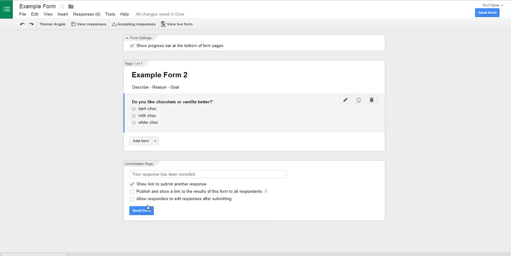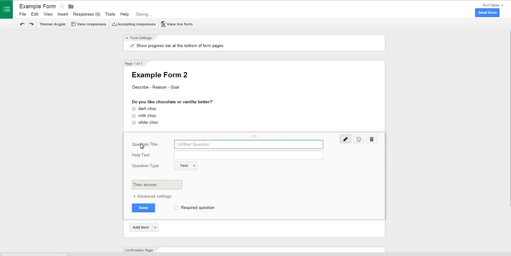I'll click Done. But I'd like to create a much larger survey. I want to ask several other questions. So as many questions as you want to ask, you will continue to choose the Add Item button. So if I choose to add another item, I can title this question again. So this is going to be question number 2, which maybe is, how dark do you like your chocolate?